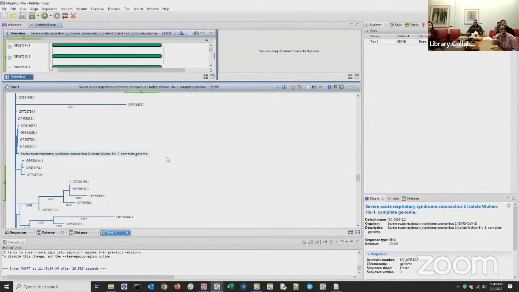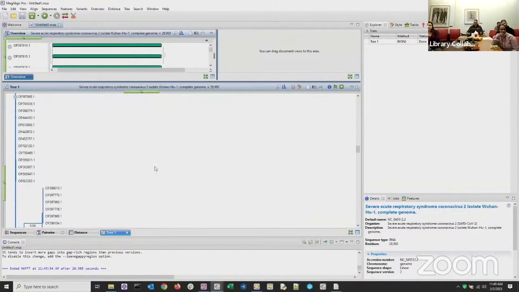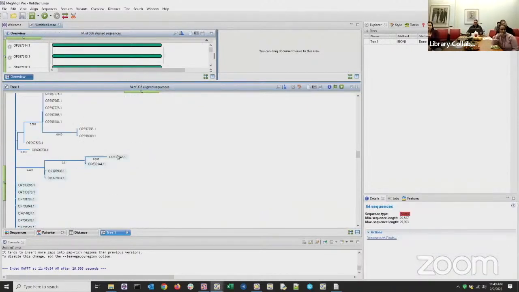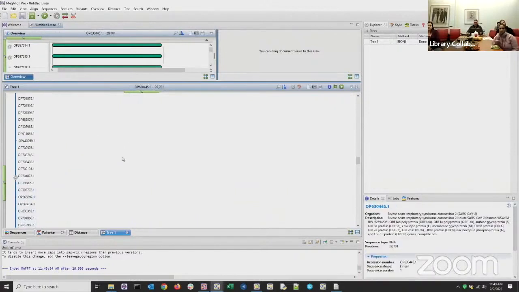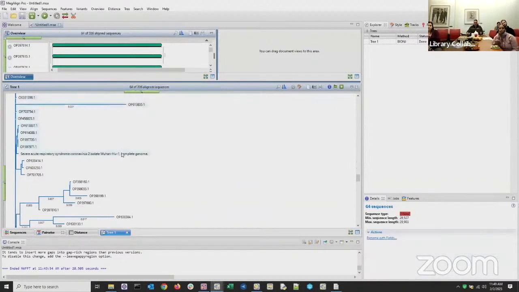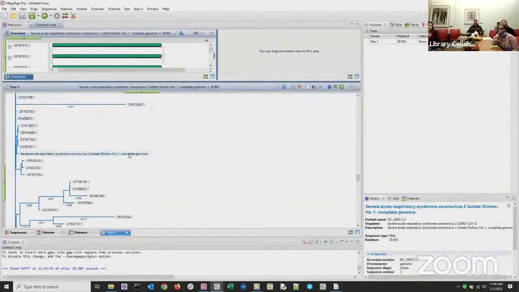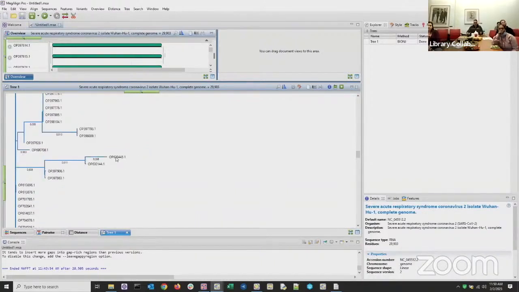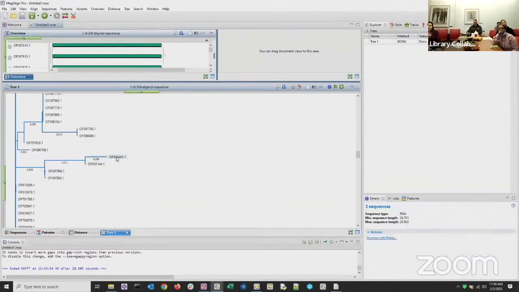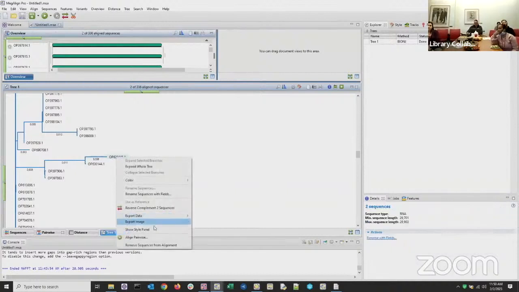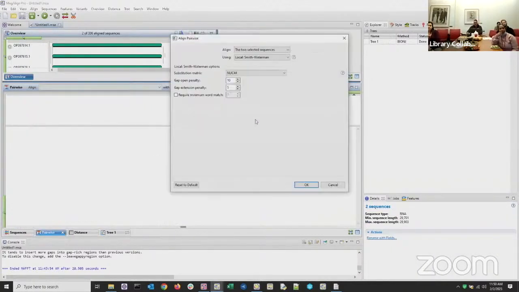And I can click this original HU1 strain and then compare it to a differential strain with a single control click. I gotta do that again. So I did a single control click. Ooh, I did a shift click. So I do a single control click, and then I can do a right click and then do a really fast pairwise alignment. And then we have local, global, and semi-global.